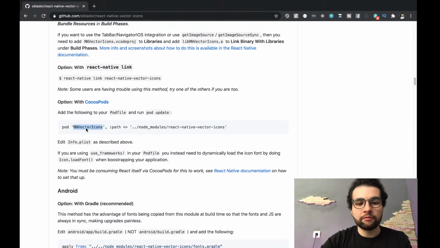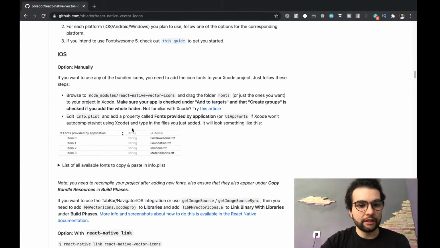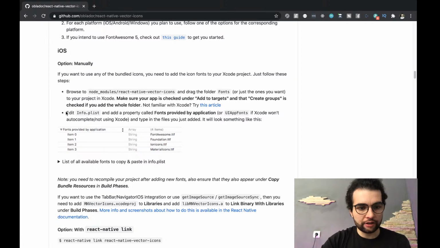However, the new React Native does this automatically. It adds this pod into the Podfile automatically, so we don't need to follow this one exactly. And then it says to edit the Info file as described above. So here it is described. We need to edit the Info file and add a property called UIAppFonts with all the fonts that we're gonna be using.